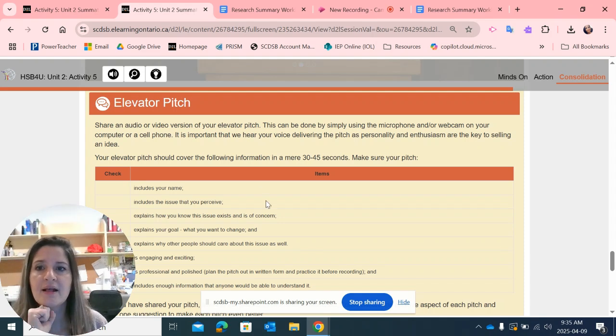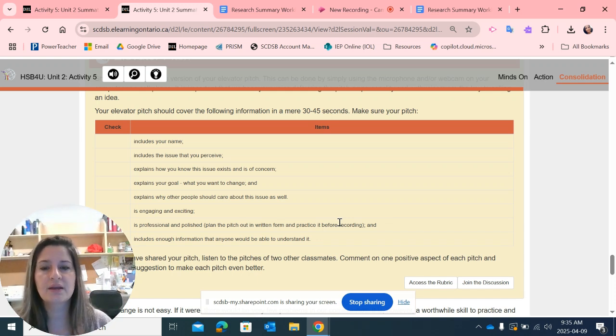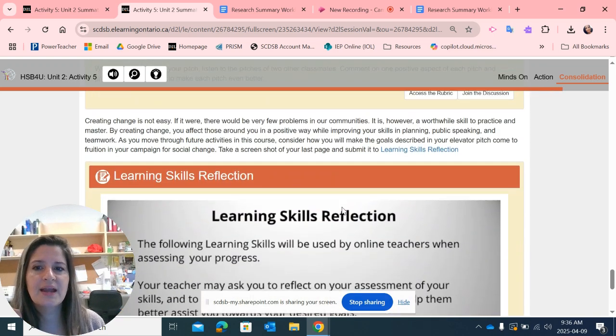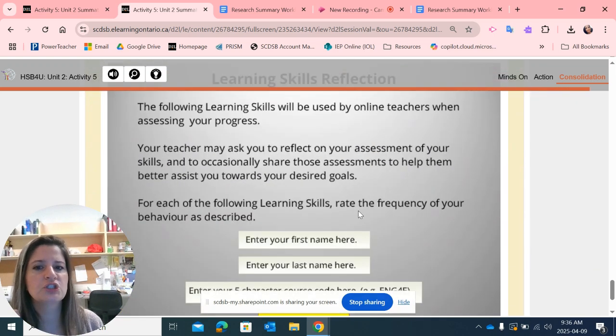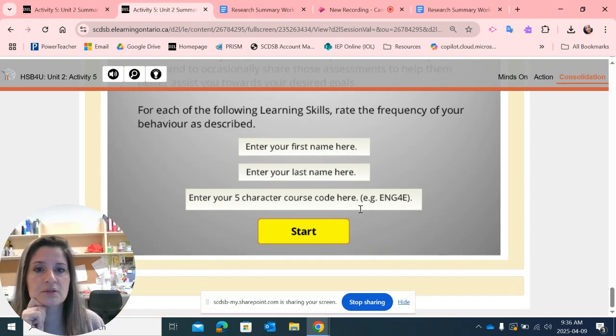And here is what you're going to do with your elevator pitch. You're going to post it into the discussion, but again, in that graphic organizer. And the graphic organizers are linked in all over the place. So get yourself your graphic organizer and you can use that to help craft your content and submit to Dropbox. And then at the very end, there's a little learning skills reflection. So going through all of your learning skills and reporting how you think you're doing in this course to me.